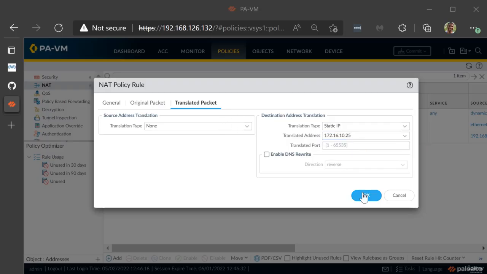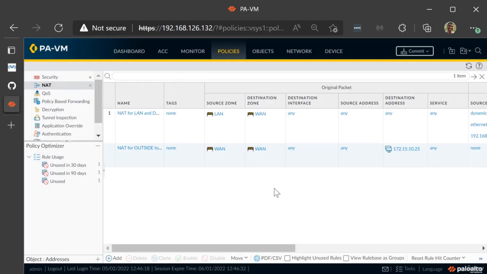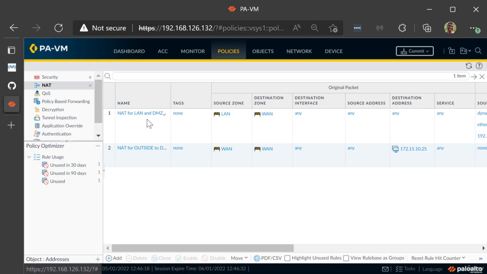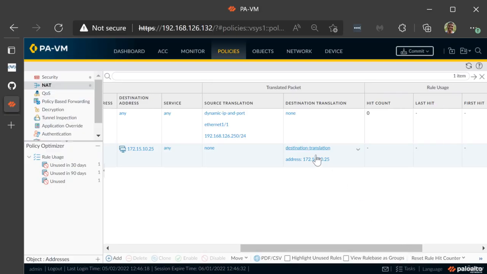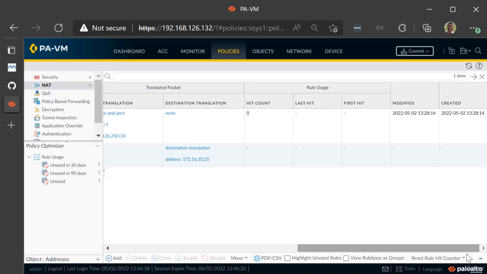We don't need a translated port, so I'll click OK. So now we have NAT for outside to DMZ. And we also have the other rule, NAT for LAN and DMZ, right? So source zone is WAN, destination zone is WAN. This address, this is our internal server. Well, it's going to be our internal server, Juice Shop. And we're going to do destination translation on that address. Okay, hopefully that makes sense. And if it doesn't, it'll make sense once we really start to build this out.